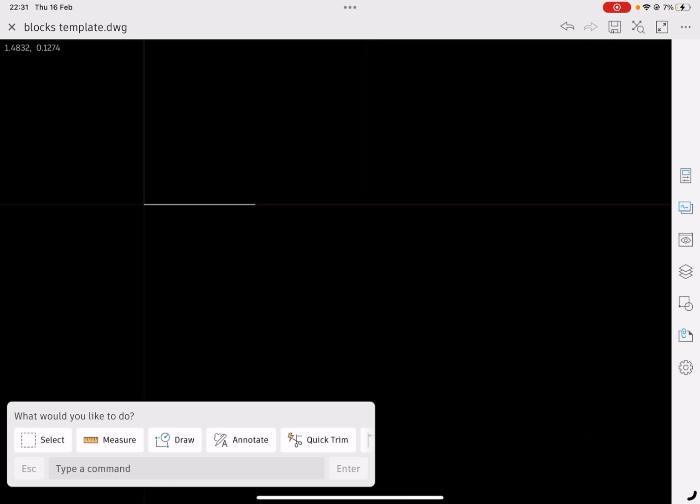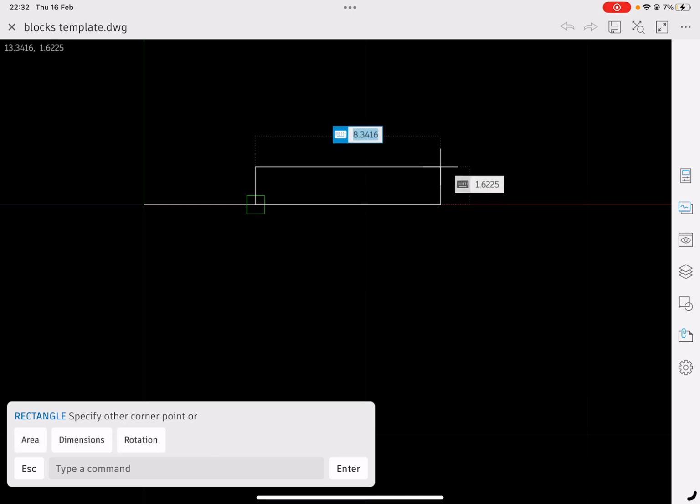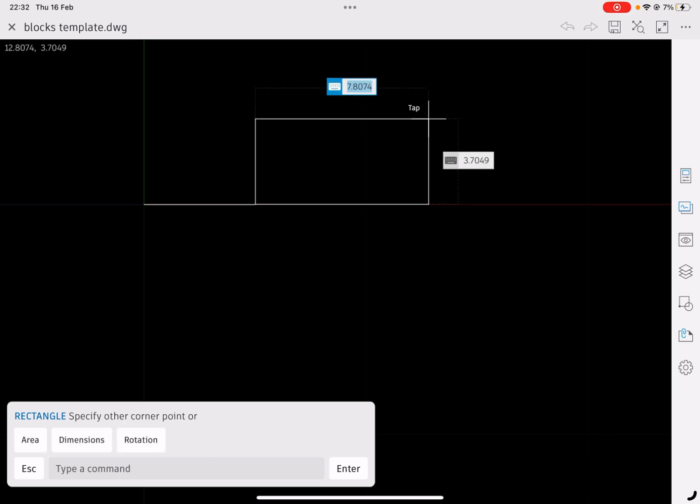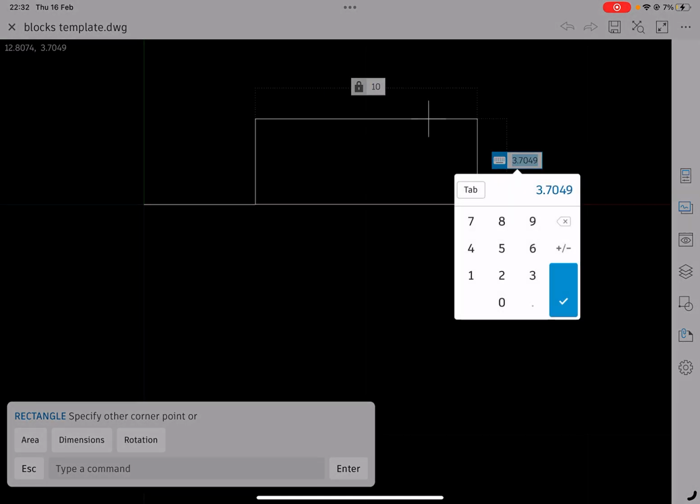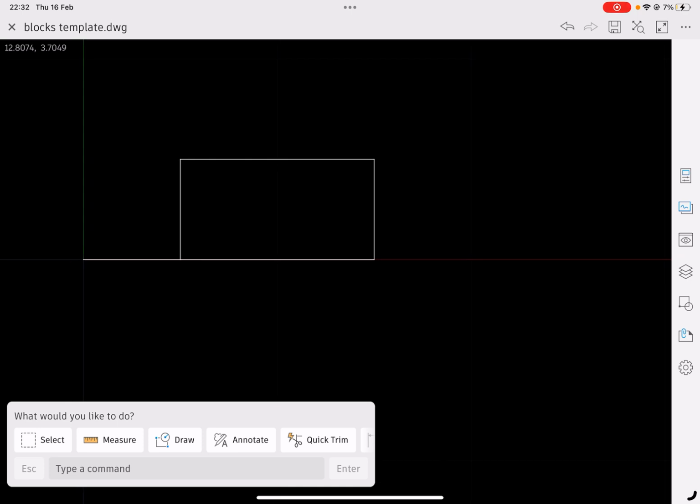I'm now going to draw a rectangle. And I'm going to have this rectangle onto the end of that line. I'm going to click tap and I'm going to draw myself a rectangle. So my rectangle is going to be 10 millimeters long and I'm going to have it 5 millimeters wide. There's my rectangle. Doesn't look like a resistor because it's not quite right.